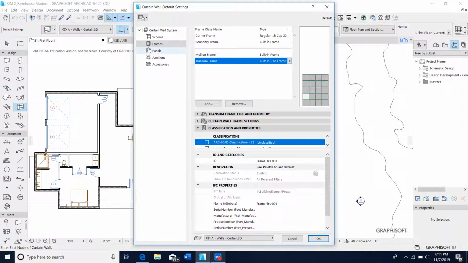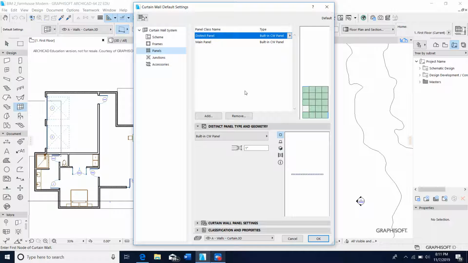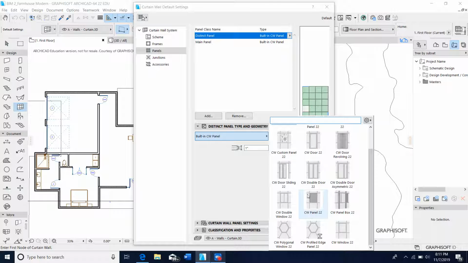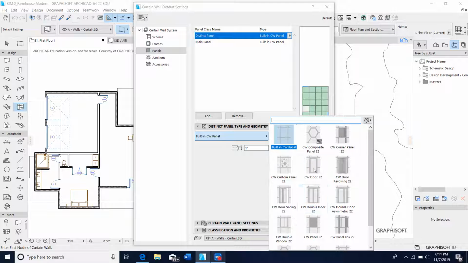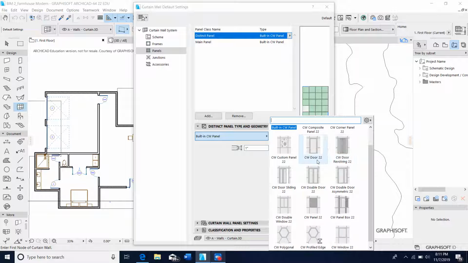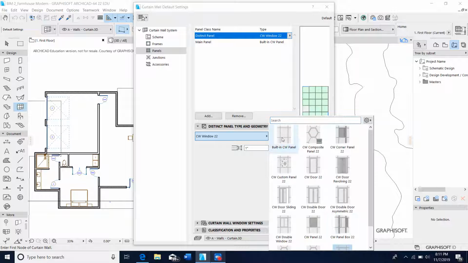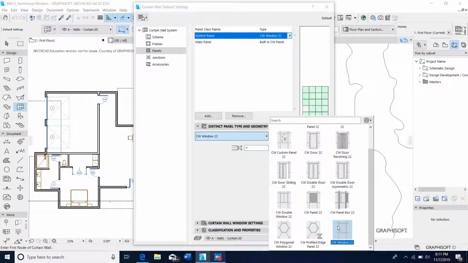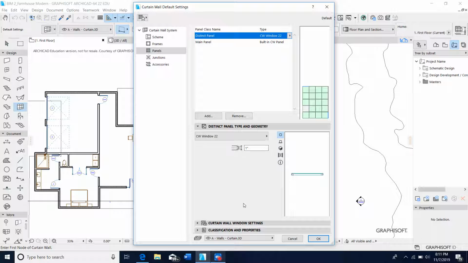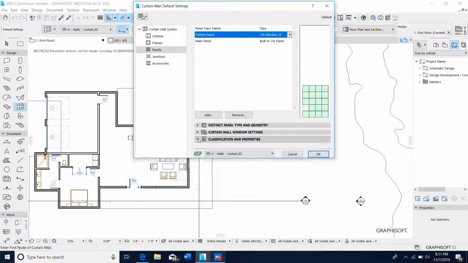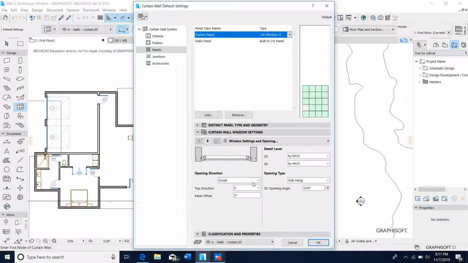And then finally, if I go to panels, this is where I had the most fun, because there's a ton of different options of panels you can use. For example, you can put in a revolving door in your curtain wall. You can put in different sized or different shaped windows. What I did is I just went with these regular CW windows, and here I can change the windows.